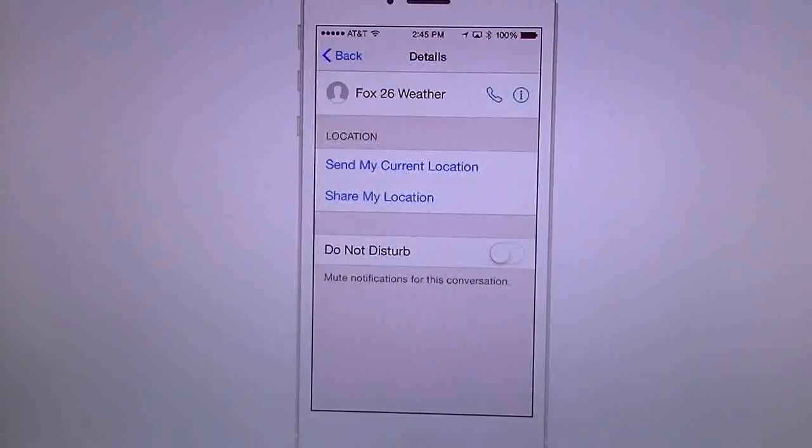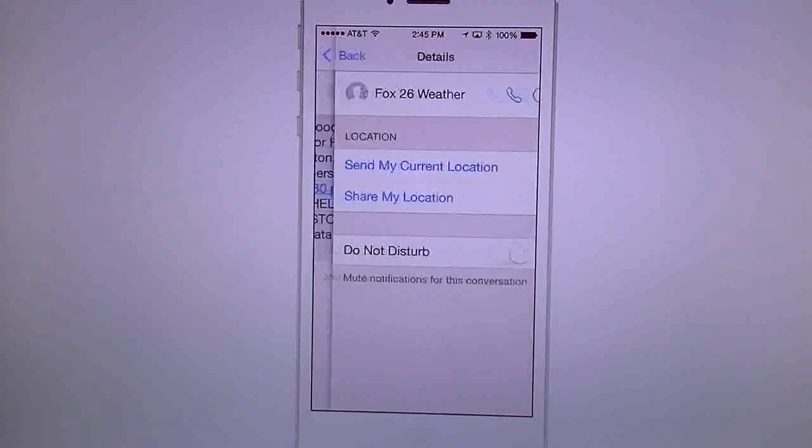Do Not Disturb button. So if you're in a group message and you don't want to be in that message anymore, you can hit Do Not Disturb. You can even get the chance to leave the message if you wanted to.